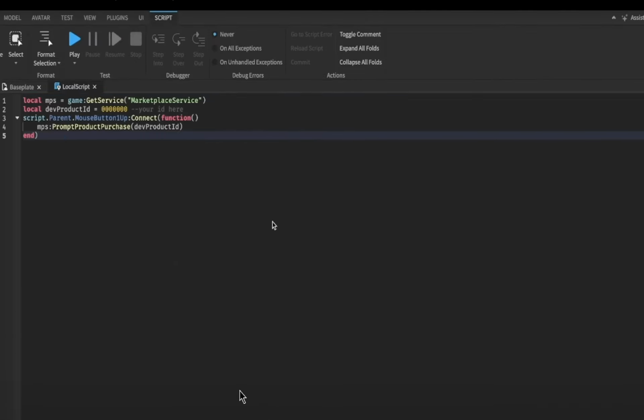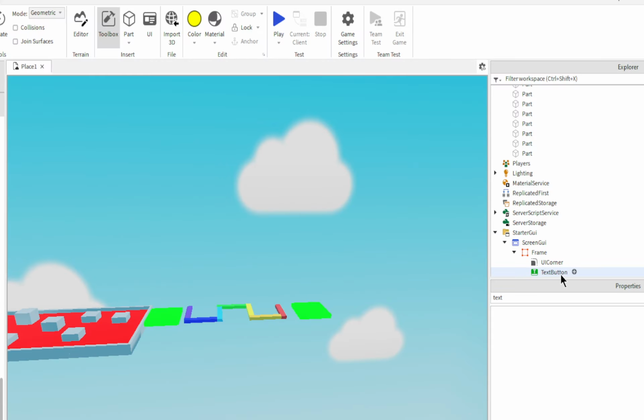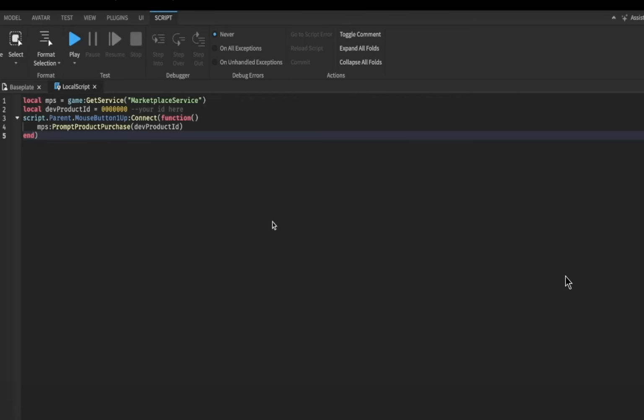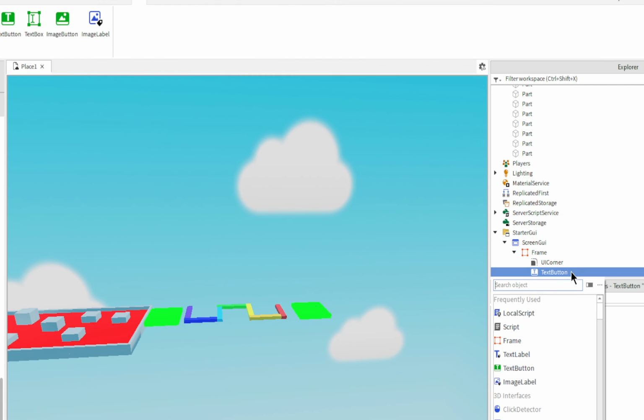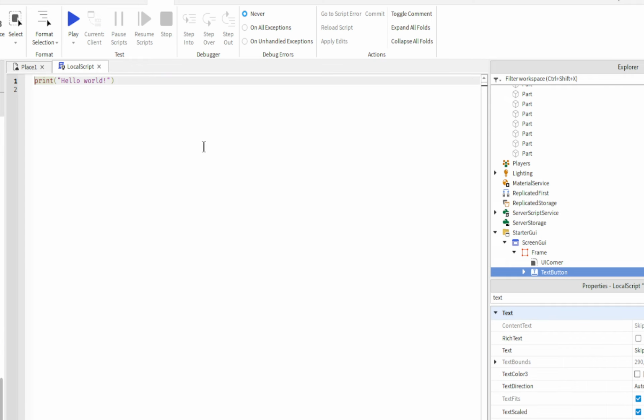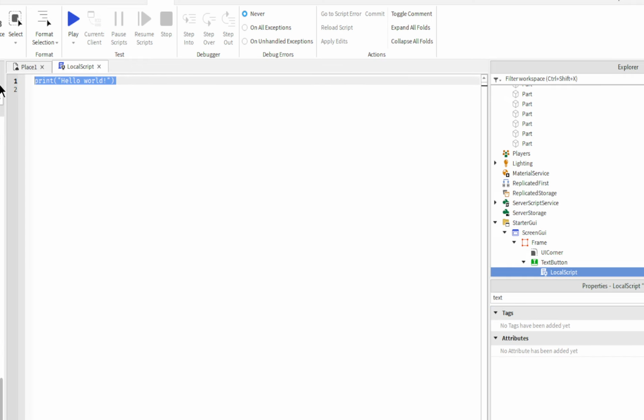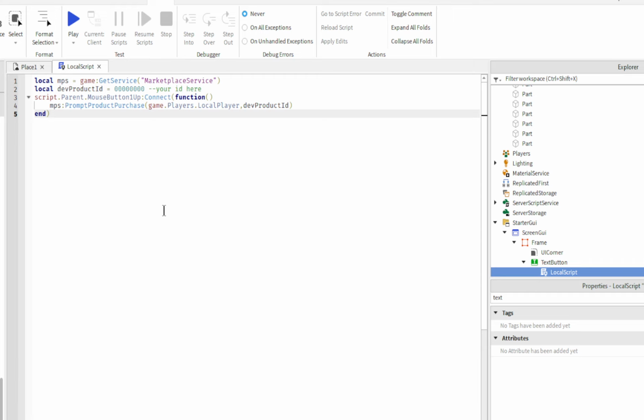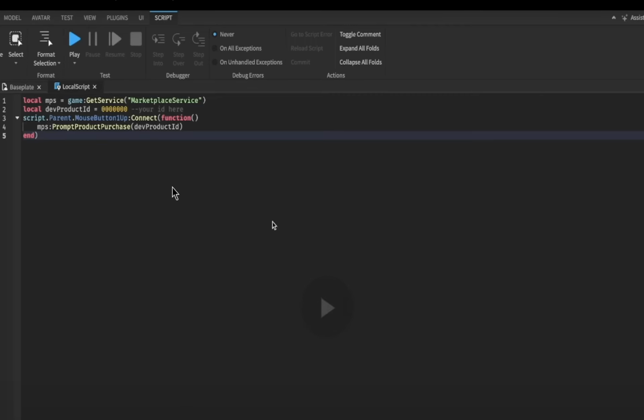So what you're going to do is you're going to copy and paste this script from the description, look for dev product script local in the description, and you can paste that down there.